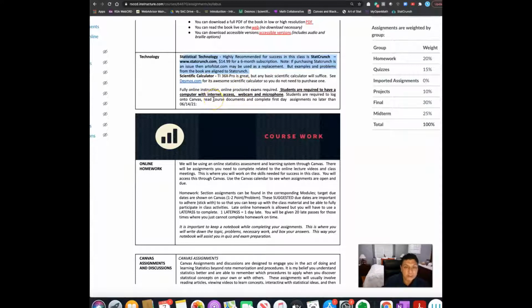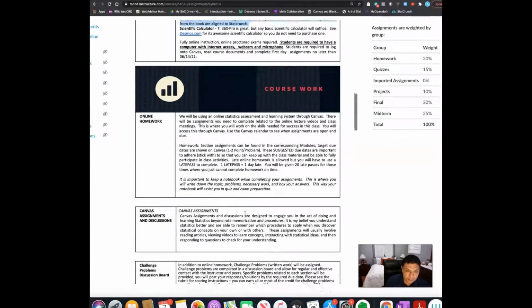There will be 2 times that you will need access to a webcam and microphone. Really the webcam, so that you can do proctoring for the midterm and final. So I want to make sure you're aware of that.